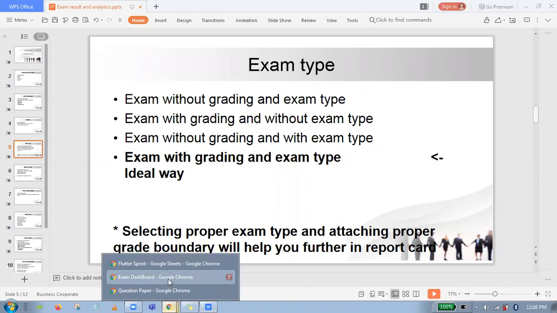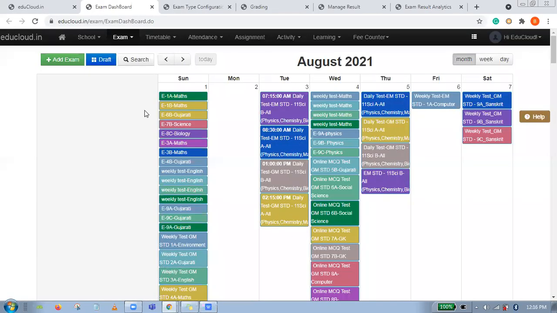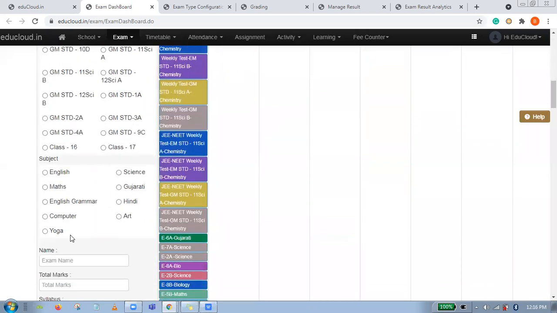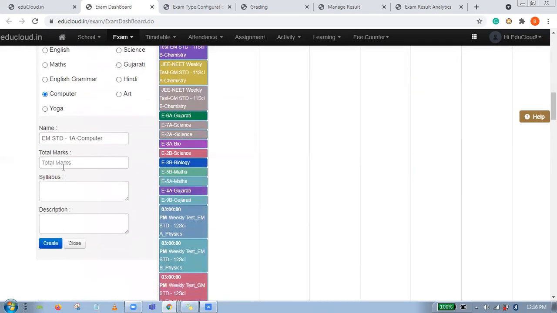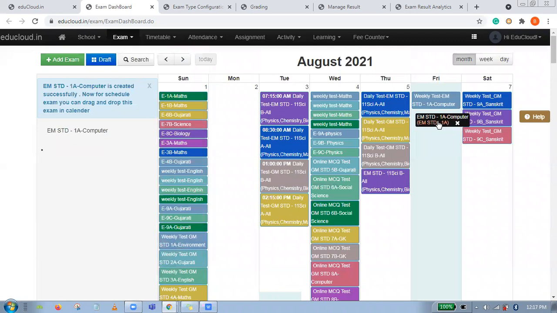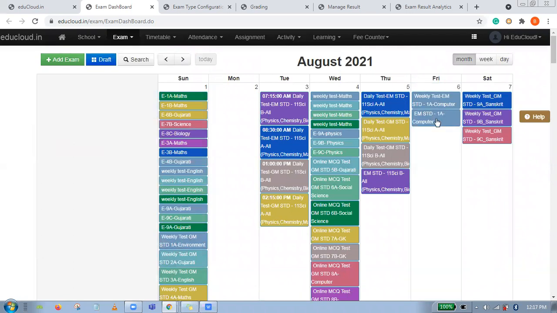How are these scenarios handled within these boundaries? Let's say I'm adding one quick exam and I'm not selecting any exam type. I'm just creating one exam of computer, and total marks is 25. I'm not putting any syllabus, just first unit and test. Then I'm creating it and dragging and dropping it on this Friday, 6th August.